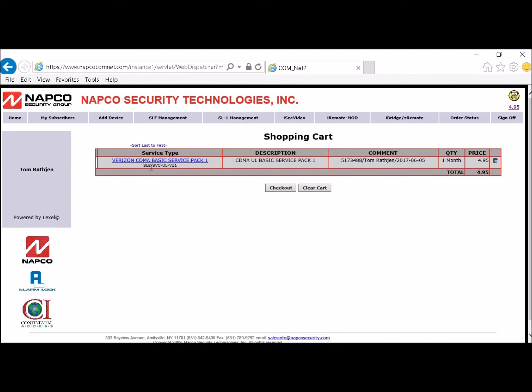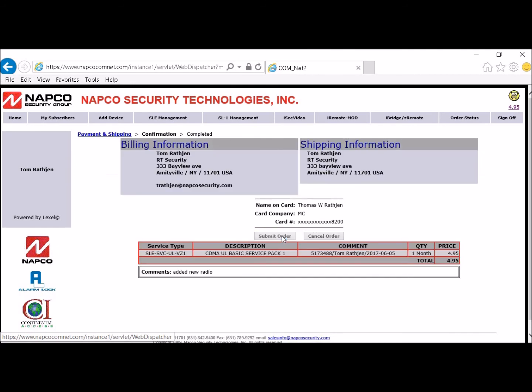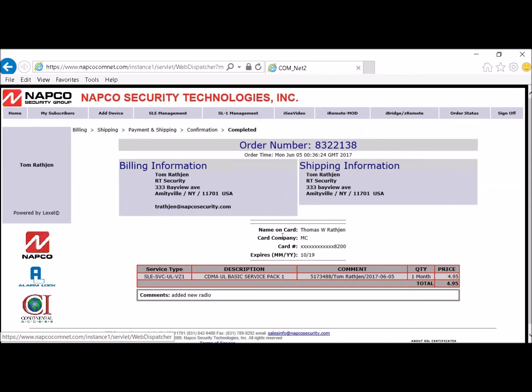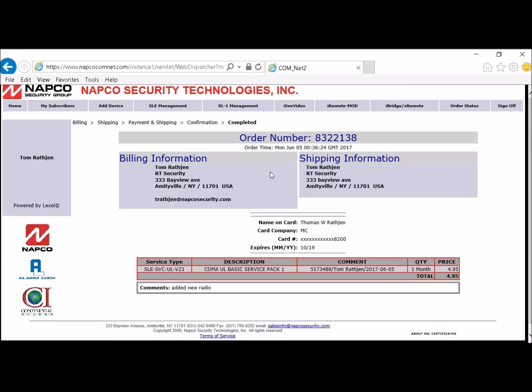Now, we'll come up with your shopping cart. It's going to tell you your service pack that you selected, your charge, and you need to click on checkout. And then you get an auto confirmation number, and that's pretty much it.